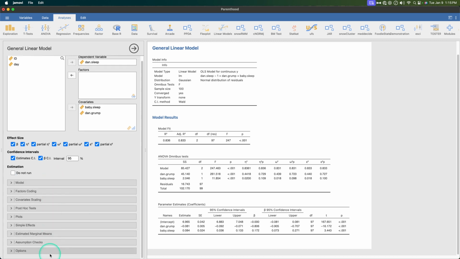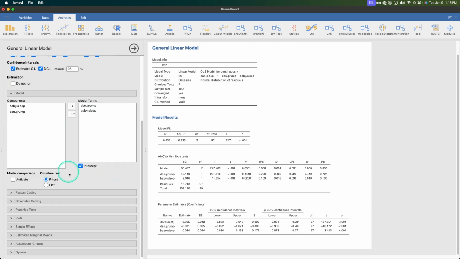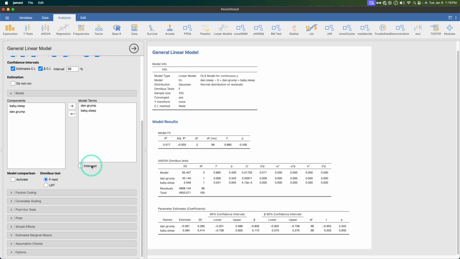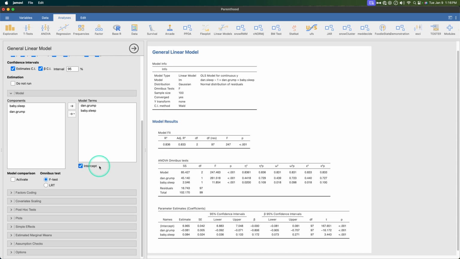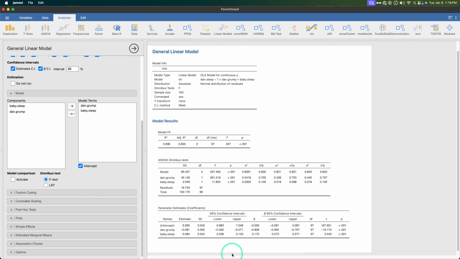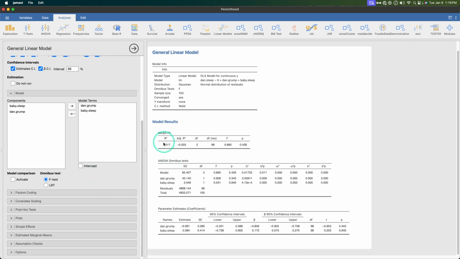I'm not going to go through all of these collapsible menus, but you can specify your model and you can say whether or not you want the F test as your omnibus or the LRT, and it will change the values in here. And then, of course, you can include or not include the intercept. If the intercept doesn't make any conceptual or practical sense, you might want to remove it. Otherwise, keep it in there. For this particular case, the intercept makes sense, because Dan sleep could equal zero, the grumpiness and baby sleep could equal zero. So that's the intercept there. And you can see that if I uncheck that, R squared drops dramatically, right? None of this makes any sense if you don't include the intercept.